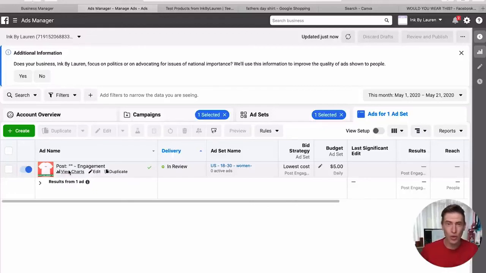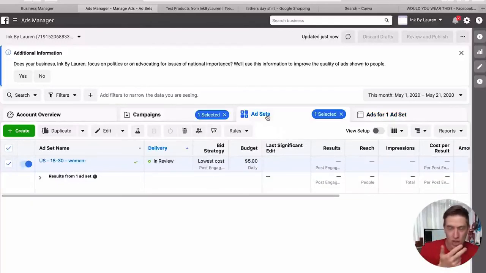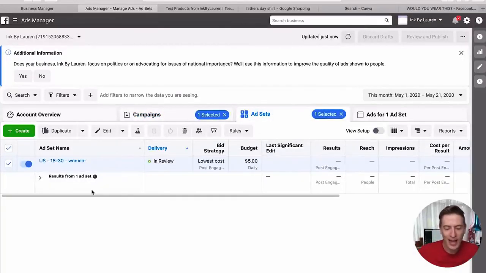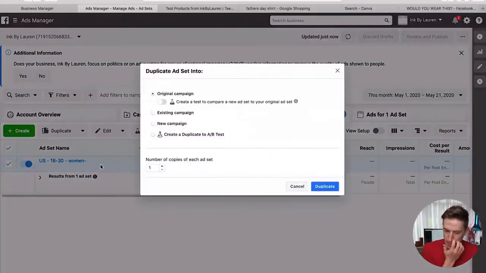And one thing we have to do is we have to create a duplicate of this ad, because remember we wanted to create three ads targeting three ages, 18 to 30, 30 to 50, and 50 plus. So what we would do is very simply, we wouldn't duplicate the campaign, because we don't need to duplicate the campaign. We would duplicate the ad set. So we'd go into here, we click duplicate, okay?